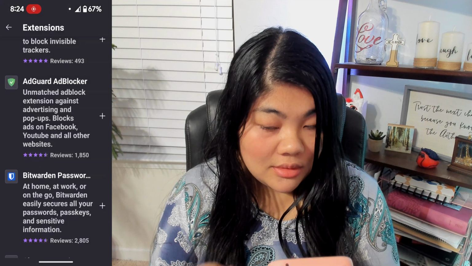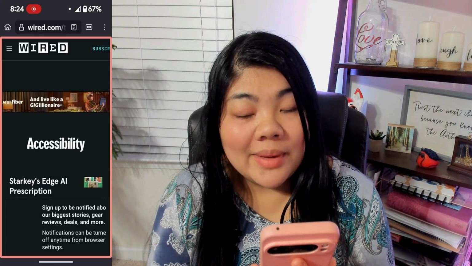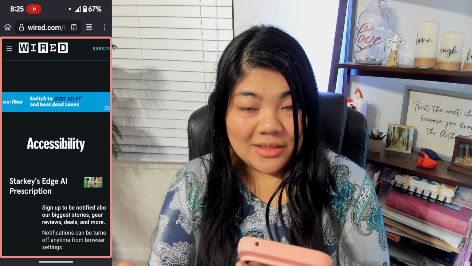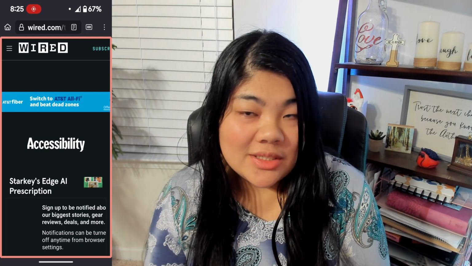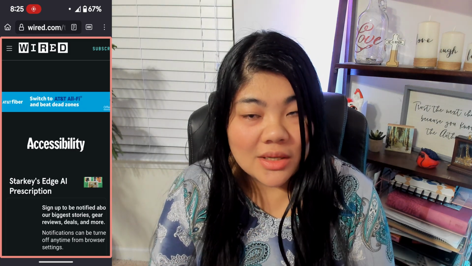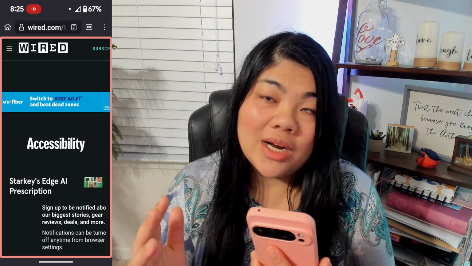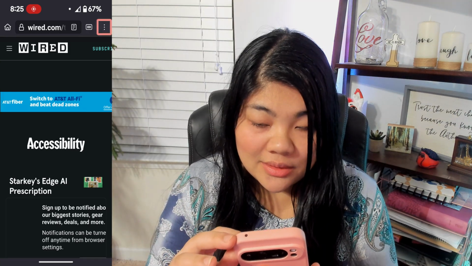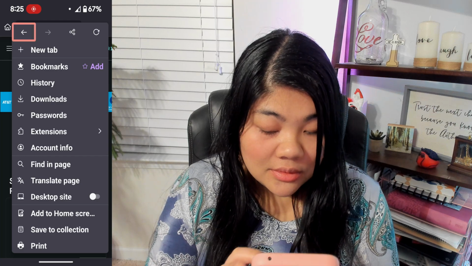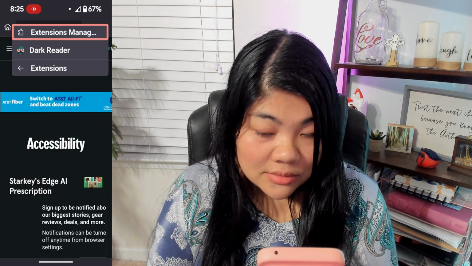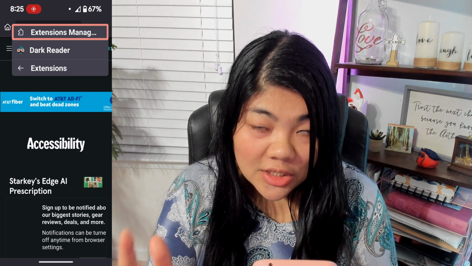Okay. Extensions. Now when I go back to that Wired page, everything is in dark mode. So much easier for me to see and read and consume content. Now if you want to change the settings for Dark Reader, you just go back to that menu button. Menu. Pop-up window. Go to Extensions again. Extensions. Pop-up window. Then there's a list here.